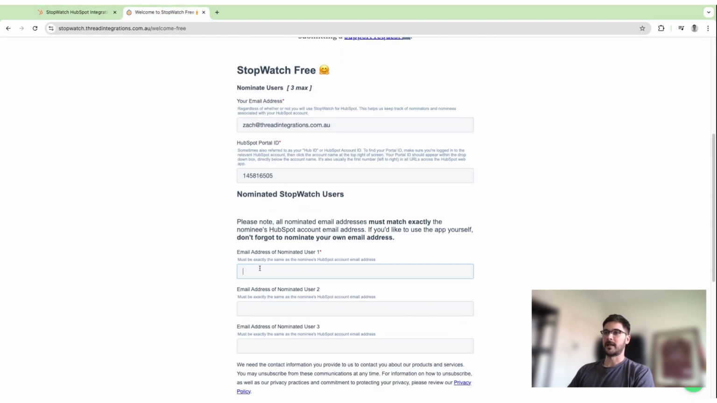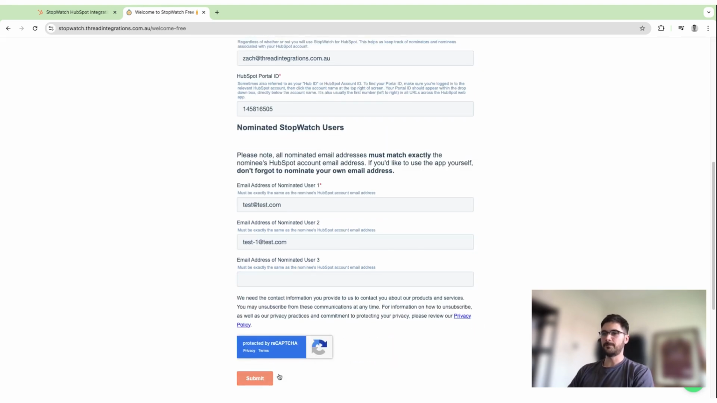paste it in there. Now I need to submit the email addresses of my nominated users. Again, this has to be the email address that those users access HubSpot with, so the email address that's associated to their HubSpot account. You can nominate a maximum of 3 users. Submit the form.